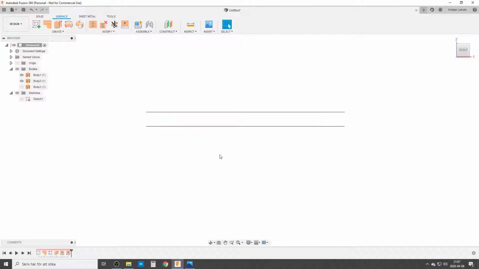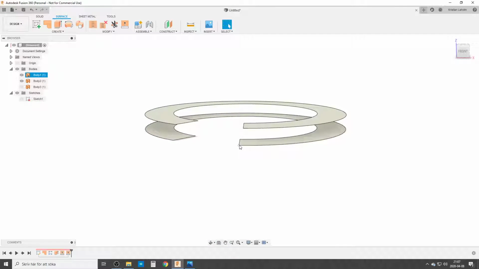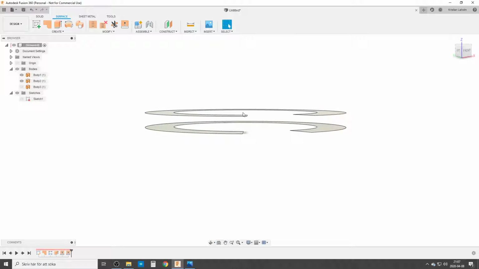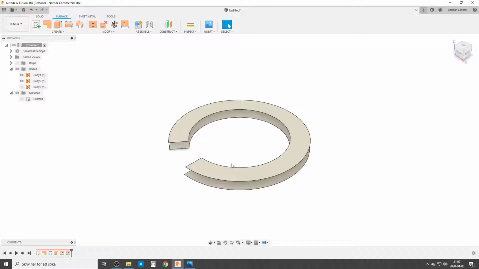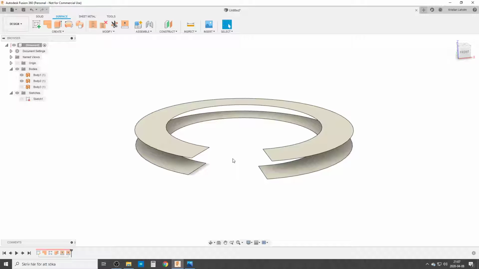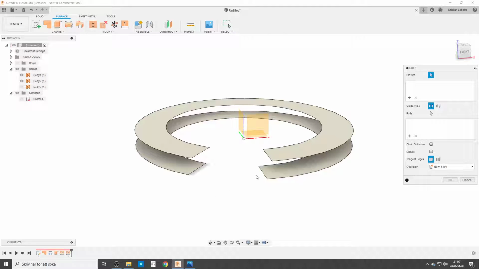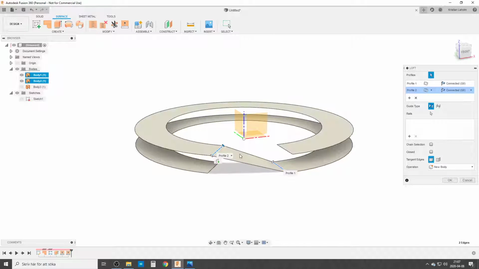Oops, it's too much. That protrudes a bit, and the other way around there. And let's get in a nice view. Now we're going to create a loft. Create loft from this edge to this edge. And that's not a pretty shape.